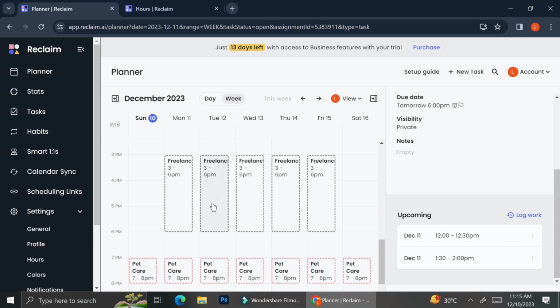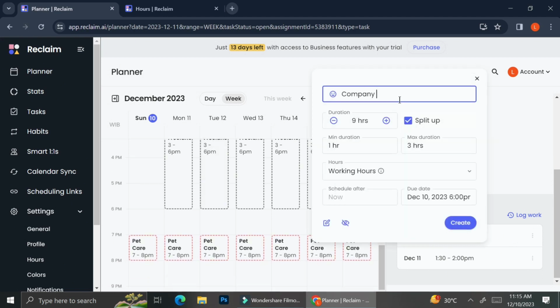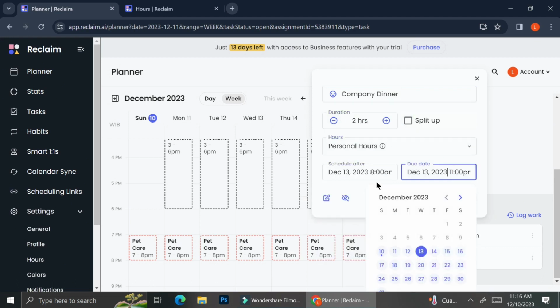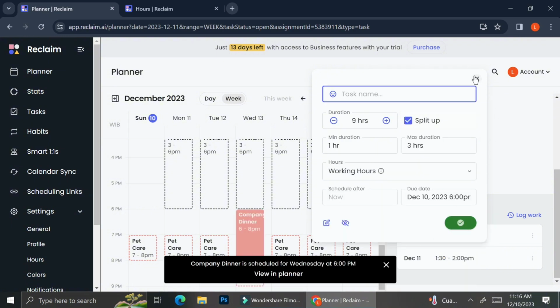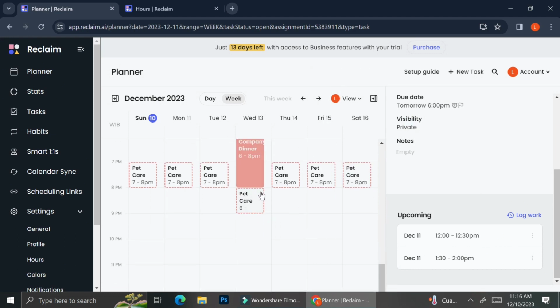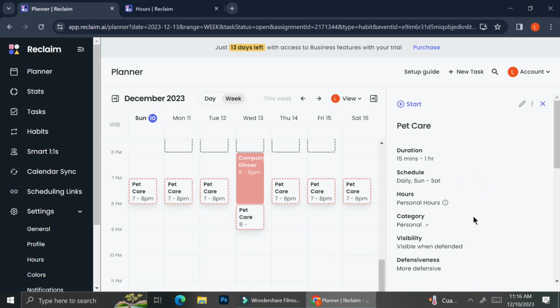Now let's try to create a task that will overlap with our habit. Let's say I'm going to have a company dinner with a duration of 2 hours on Wednesday. As you can see, the task is actually overlapping with my pet care schedule, but because I put pet care not as a defensive habit, it can easily be moved to another hour so that I can still attend the company dinner. And that is how you can create and manage your schedules with Reclaim.